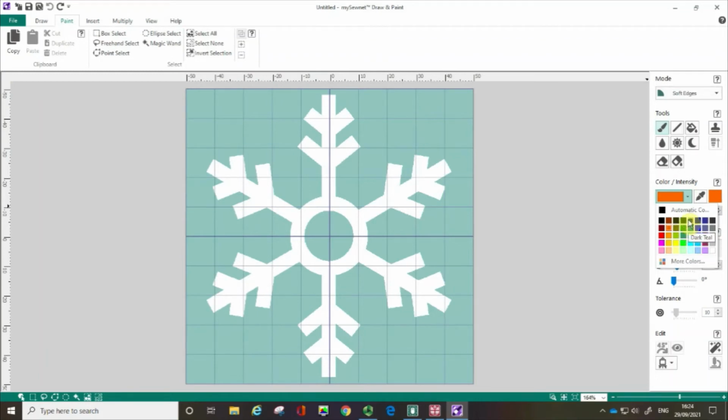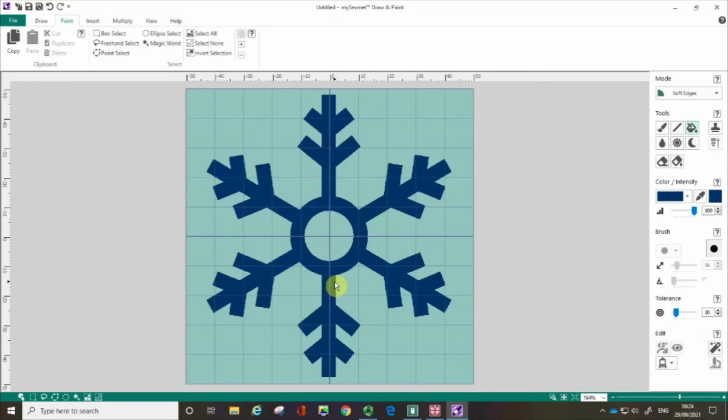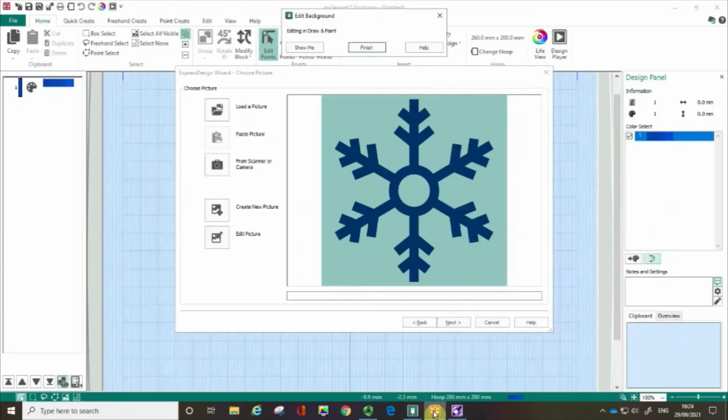And so I'm going to choose this dark teal. I'm going to then choose the paint bucket and just click anywhere in the white area. I'm not going to worry what's happening in the center here, because the border feature is only interested in this outside edge. And again, I can then go back into the digitizing module.